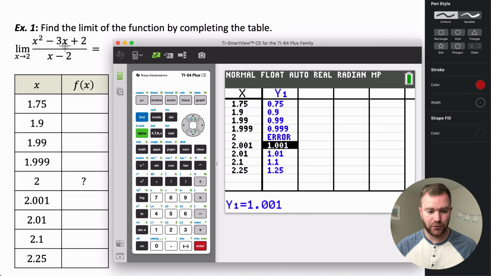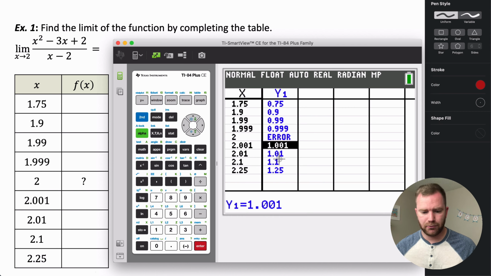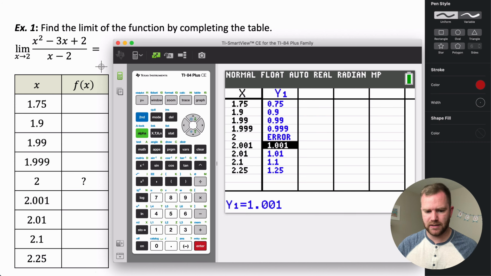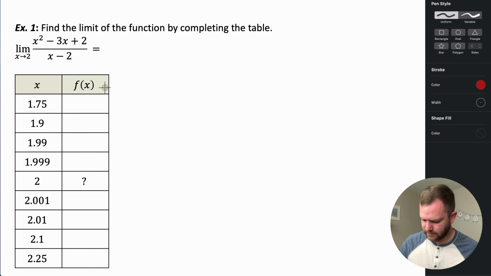So even though the actual value of this function doesn't exist at x equals 2, it's approaching 1 from either side. So we would say that this limit is 1.